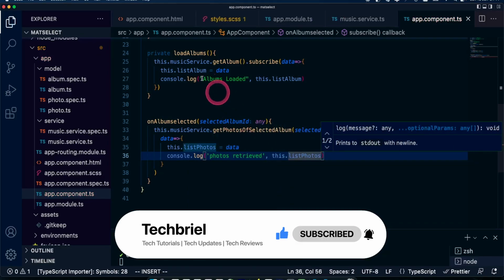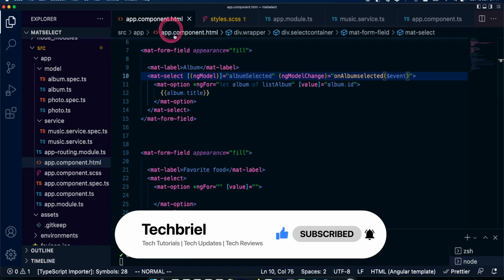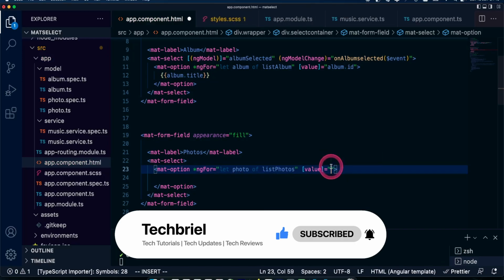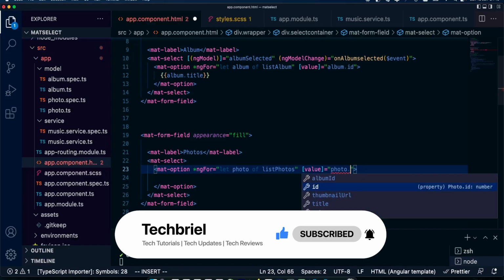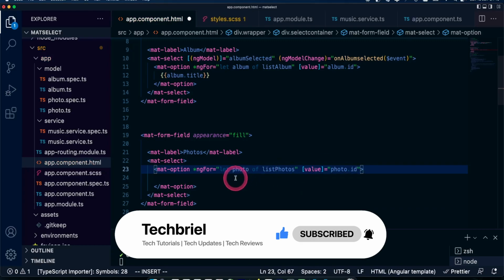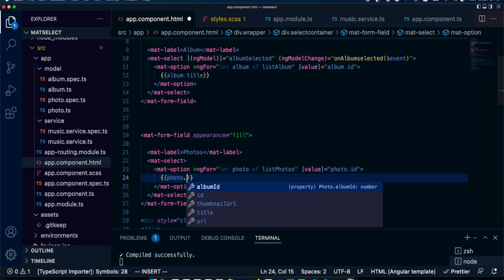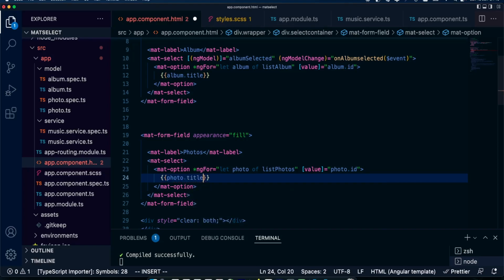Okay. Now in our HTML, in our app component.html, on album select is going to load the photos of that particular album inside this other select. Pass the value as photo dot, I'm going to pass in the ID or the title, whichever one you want, but I think I'll use the ID here. And in the option text, I'm going to pass in the title. Let's go see how we've done.